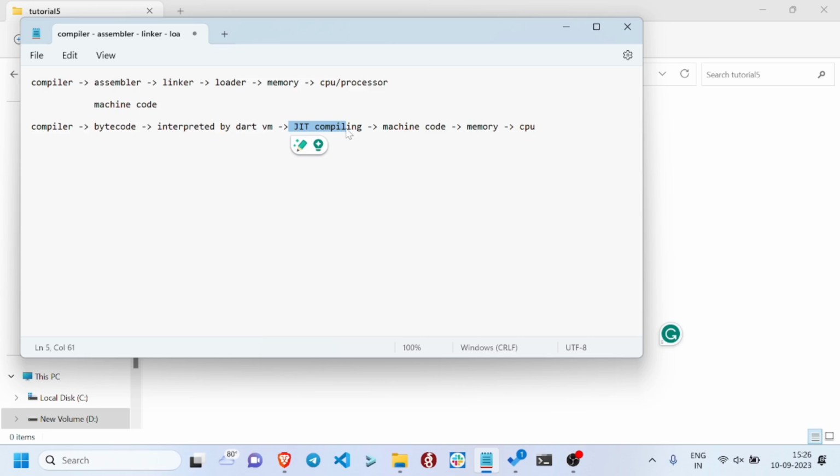But once the program is done and the app is created completely, at that time we definitely go for AOT. So just for summary: in the JIT process, the source code is first compiled to bytecode. When you run the program, the Dart VM interprets this bytecode. During execution, the frequently executed parts of the bytecode are JIT compiled into native machine code to speed up their execution. Not the whole bytecode, only the frequently executed parts.